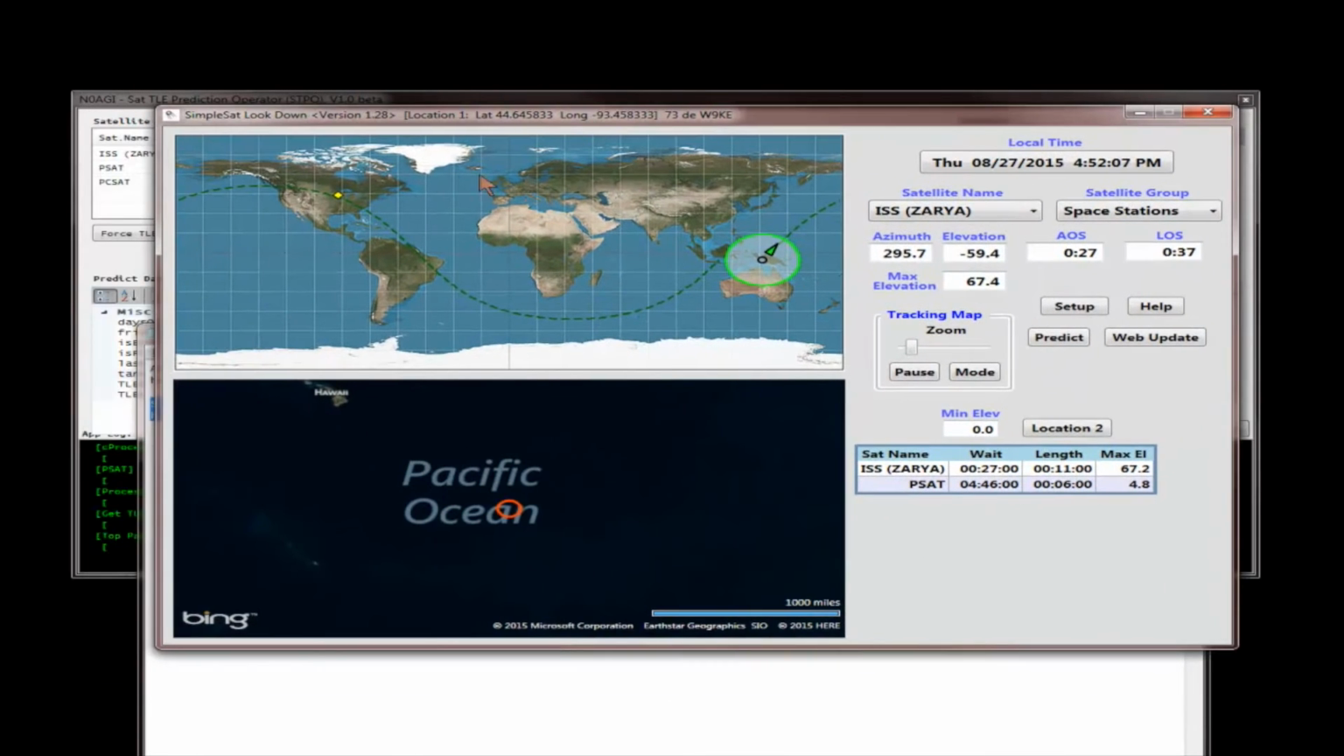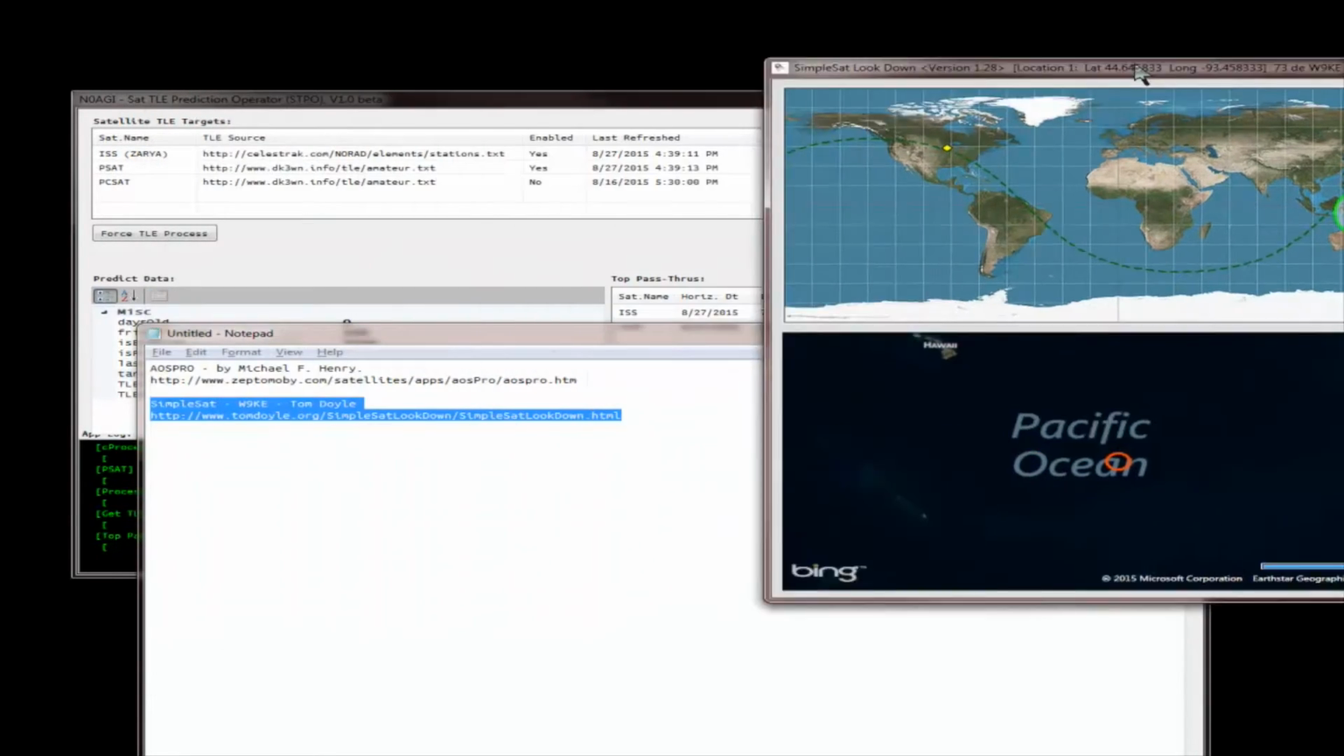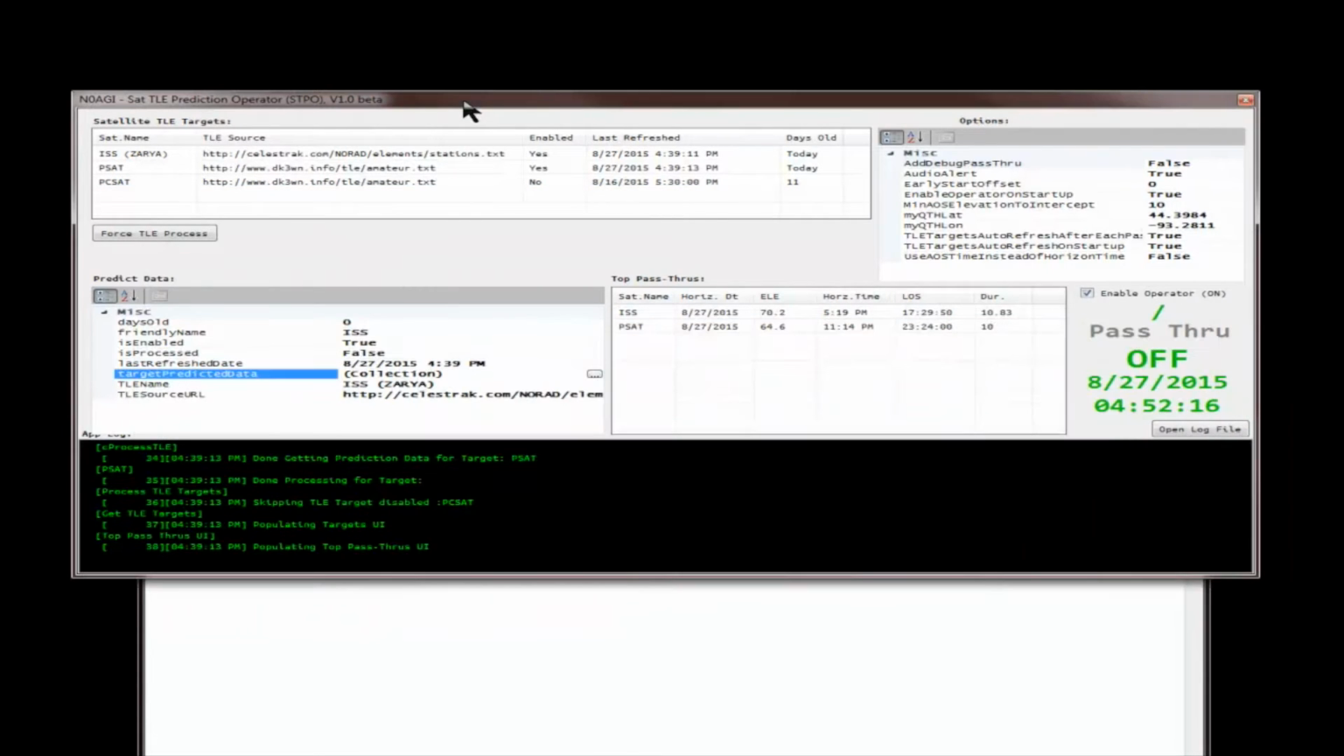So what I'm really trying to do is merge or adopt some of this idea into my application, and make it so that it not only predicts the pass-throughs, but also, using the pass-through data, turns on or off your radio that works the ISS or PSAT or PCSAT or whatever be the case. So that's the point about the predicted data.